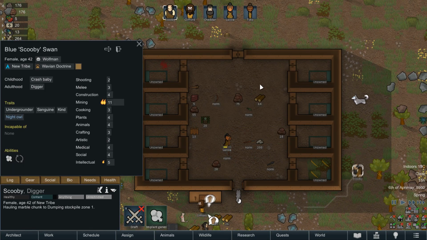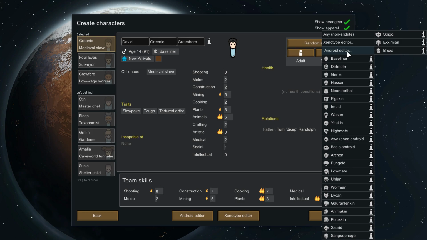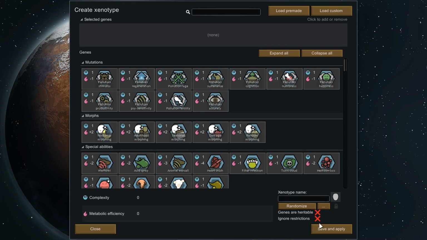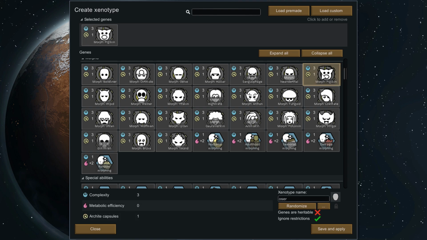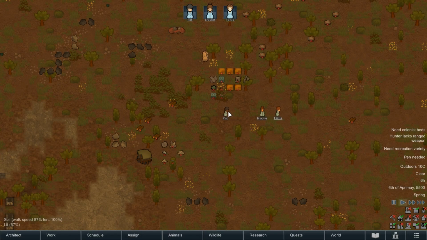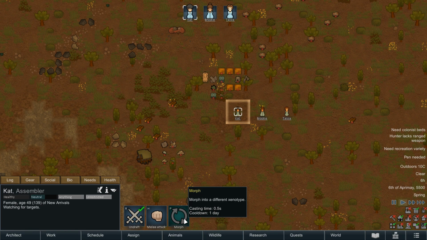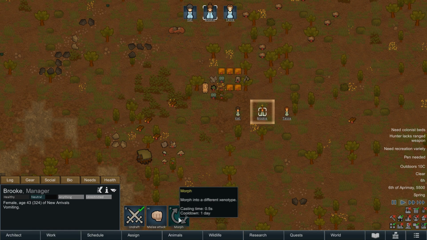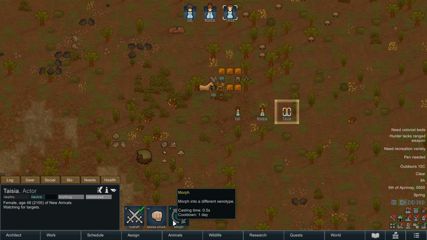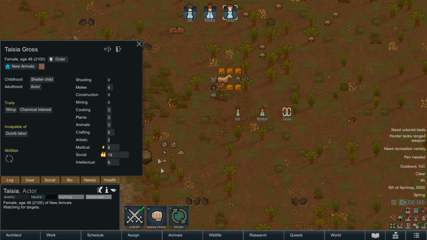Let's get right into this big mechanic then. Morphing. It allows you to cycle between 2 xenotypes through a few different methods. The most controllable way of doing this is simply morph. A button is placed at the bottom bar when selecting a colonist, and pressing it triggers a small cooldown and swaps between xenotypes for the pawn.